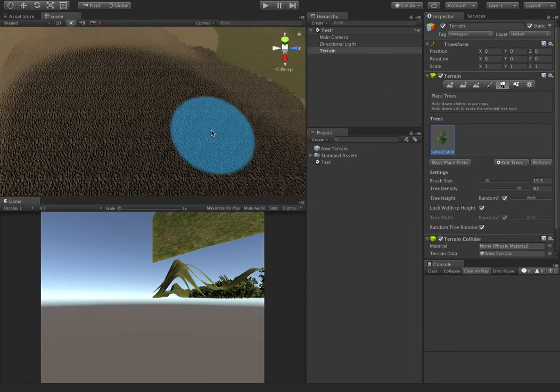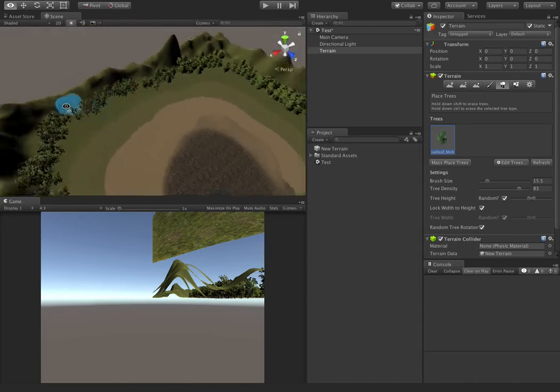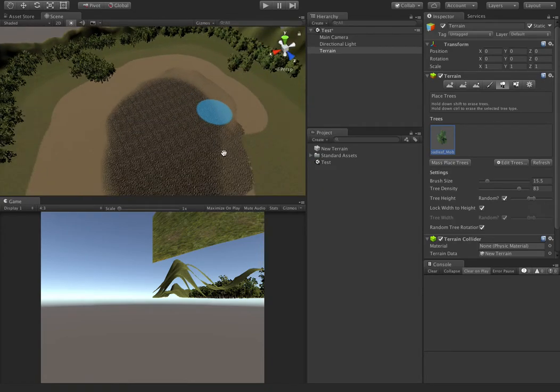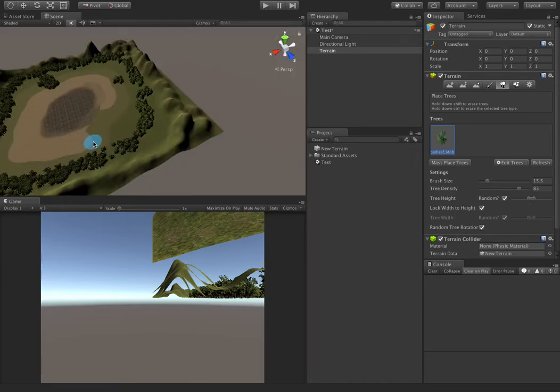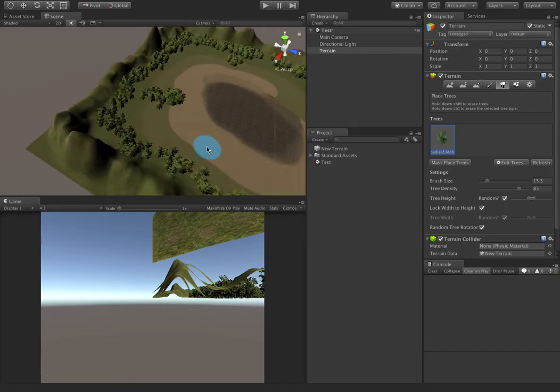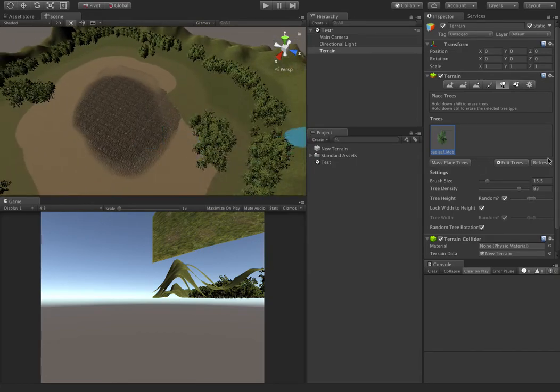Okay. And put a couple over here, some over here, some more over there. Okay, so we got some trees randomly scattered throughout the scene.